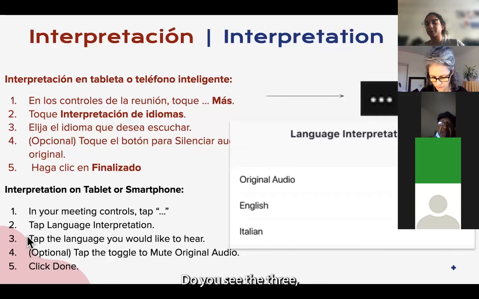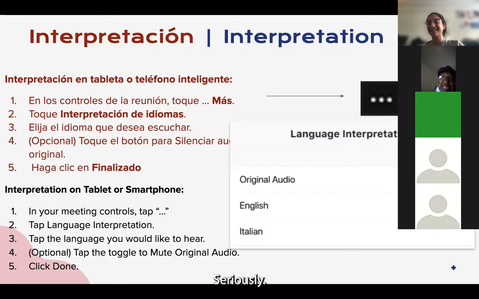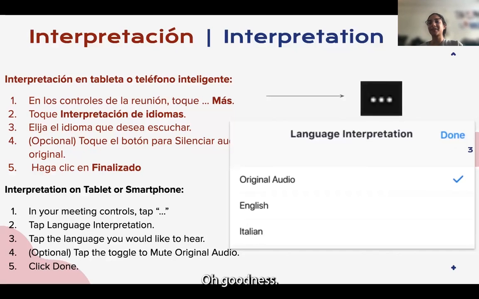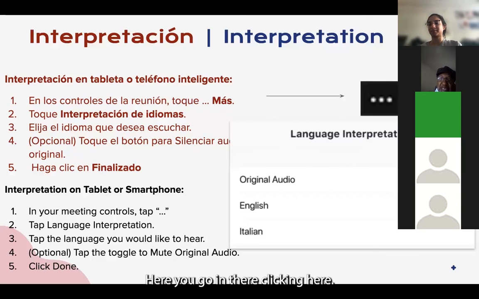Do you see the three dots that say more? Yes, I do. My phone is totally messed up, and I'm amazed I even got in here. It's been messed up for 2 days, seriously. Oh, goodness. Thank you for being here. Okay, wait a minute, here you go. It did click in there.